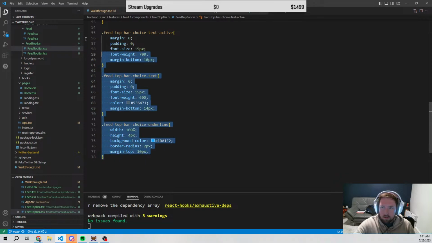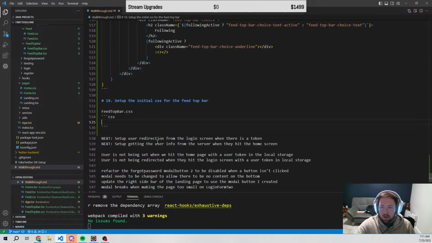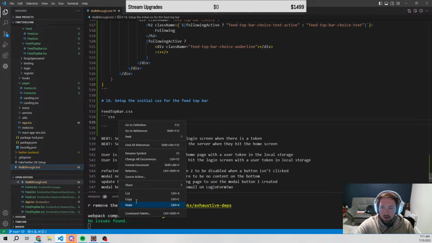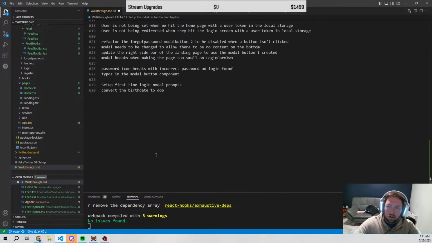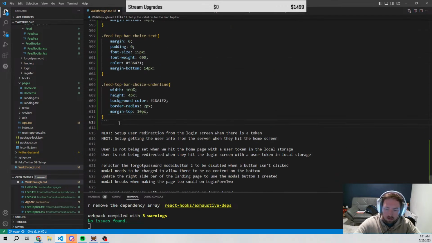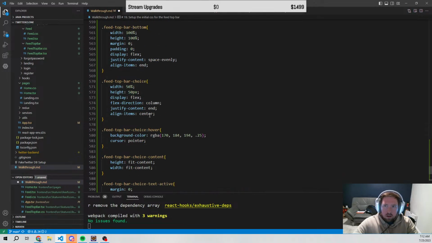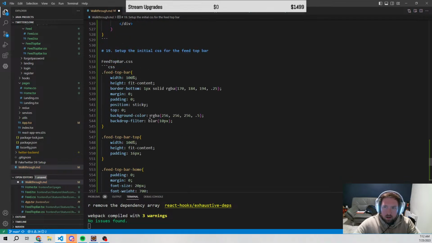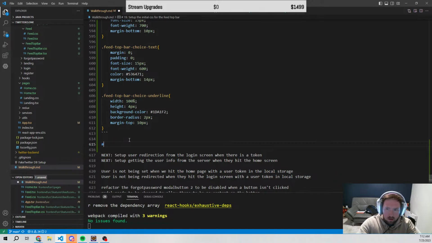So let's go ahead and copy this. We might have to go back through and make some changes here and there, but we can do that. Alright, now 20 we need to add. What do we need to do next? So 20, we will add the hotbar to the feed component.